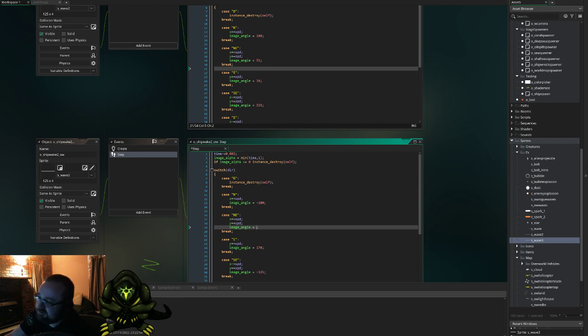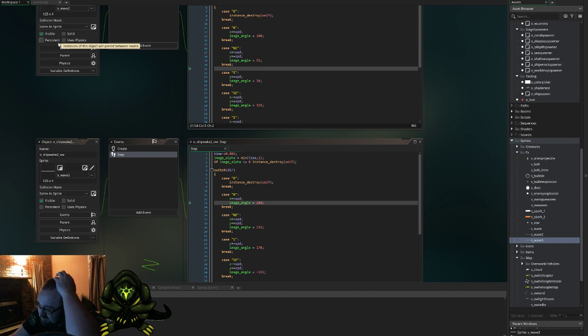170 plus 45 is 215. 215 plus 45 is 260. So that should be north, right, northeast, right, east, northeast, north, east, northeast, north. I think that's right.